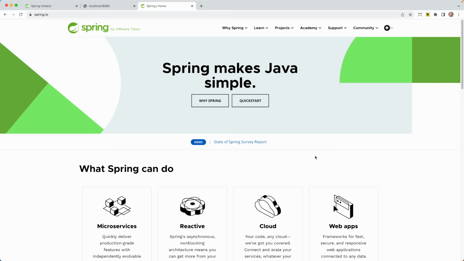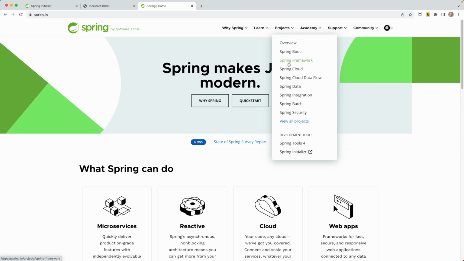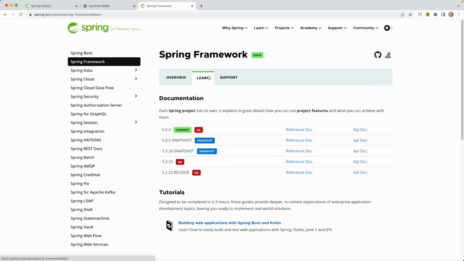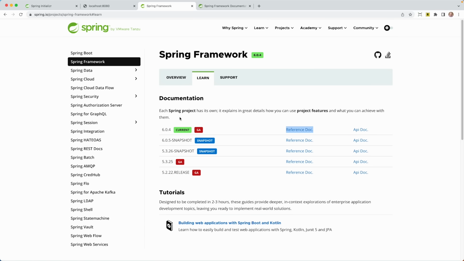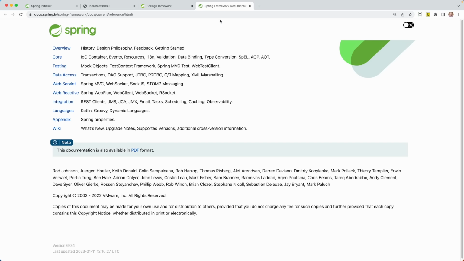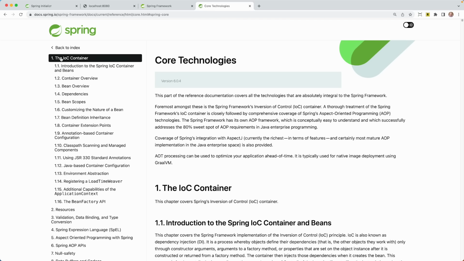So I'm over at spring.io. If you go into projects and go to Spring Framework and you go to learn, there is the reference doc. So let's go ahead and click on the reference doc. And just so we're clear, 6.0.4 is the latest. That is GA. When you select Spring Boot 3.0.2, this is what you're pulling in. You are pulling in whatever the current is most of the time when you're on the latest version of Spring Boot 3. So we go over to the documentation, and I want to take a look at the core section.